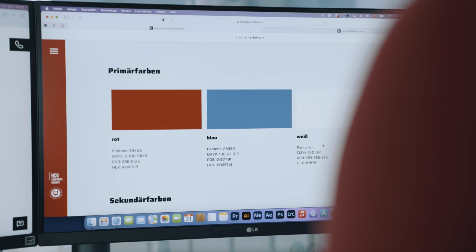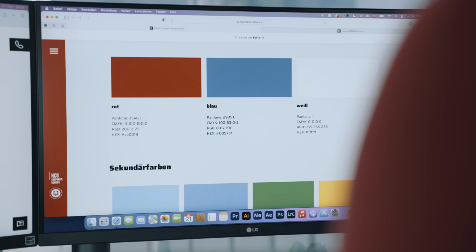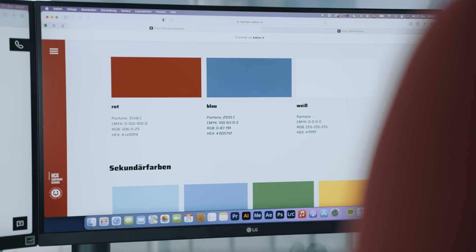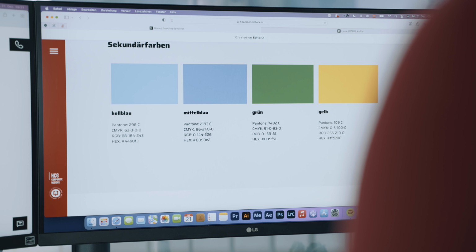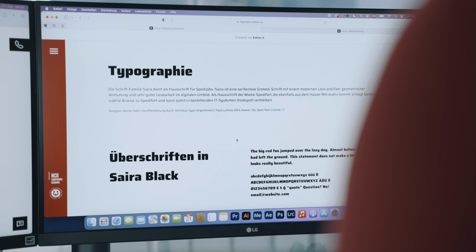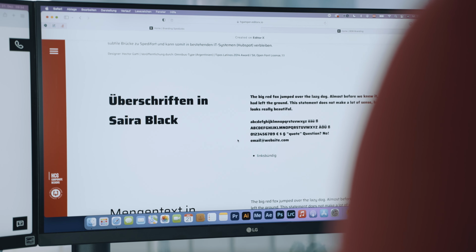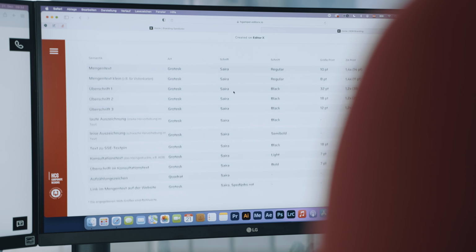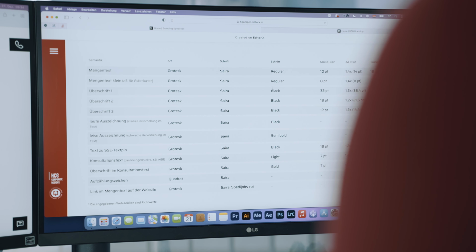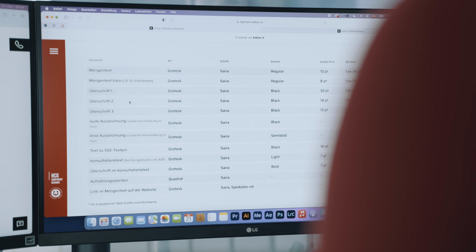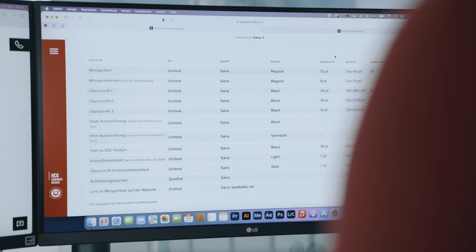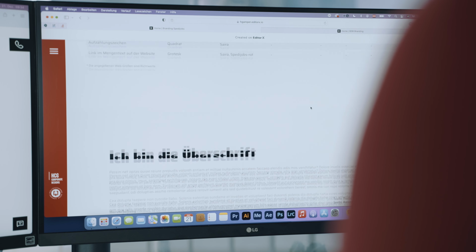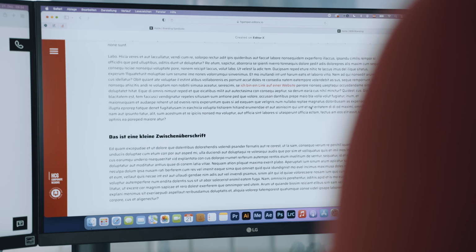Then we have different colors, primary colors, secondary colors, and all the relevant color codes for print and digital, Pantone, CMYK, RGB and hex, that you can just copy and paste. Then typography. Typography is one of the core elements in a branding. You see different examples and a very detailed table of different styles of text, different font sizes for print and web, and so on. A dummy text, so you see how it actually looks.